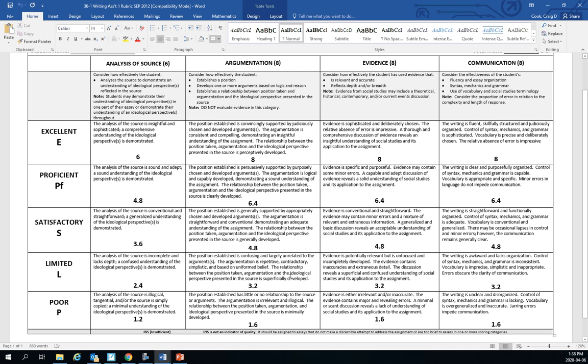Argumentation is for a mark out of 8. So this is how well you establish and defend your position, how well you defend your arguments. If you build a paper that only has 2 arguments instead of 3, it's going to be tough for you to get more than even a 4.8 out of 8, probably less than that too.